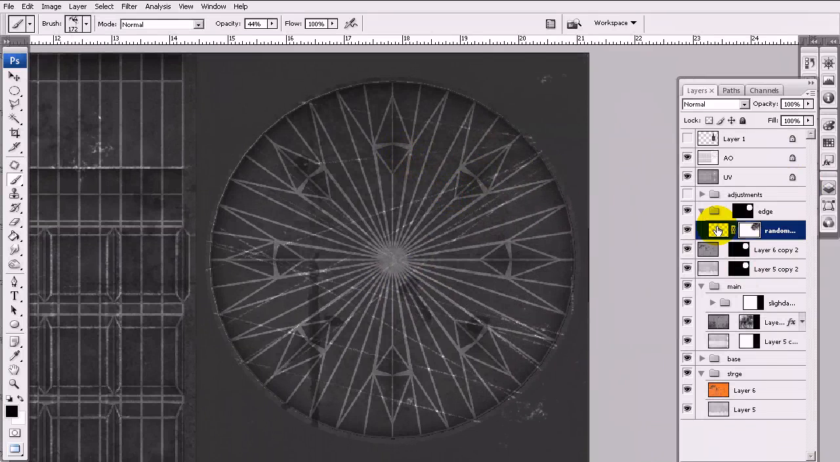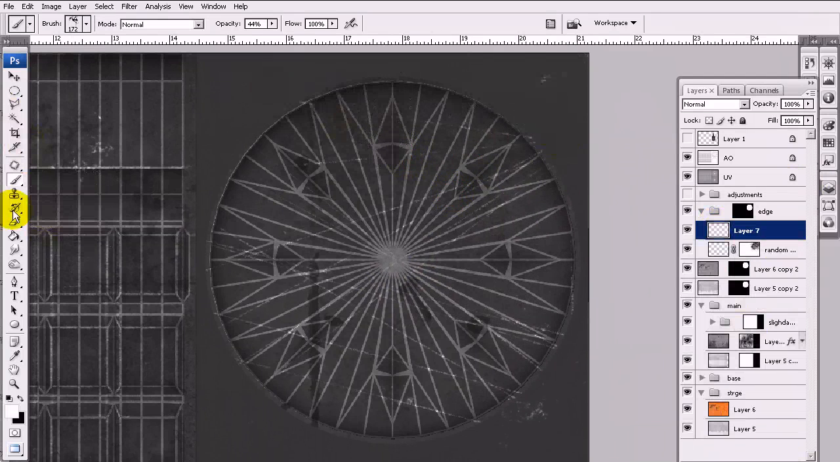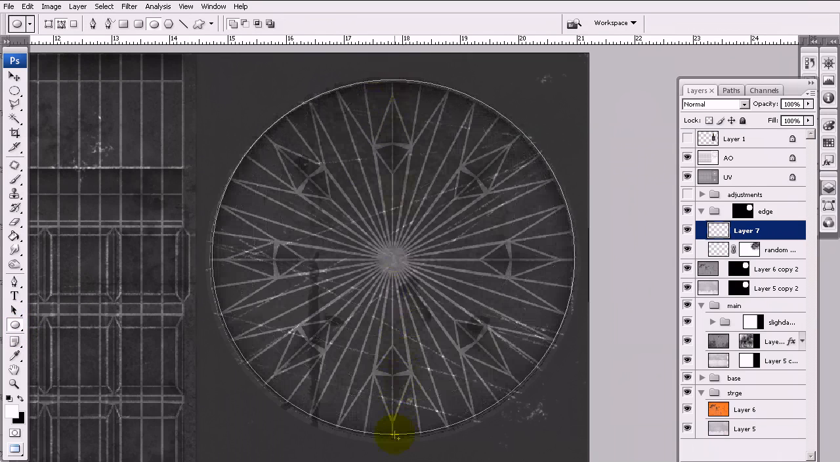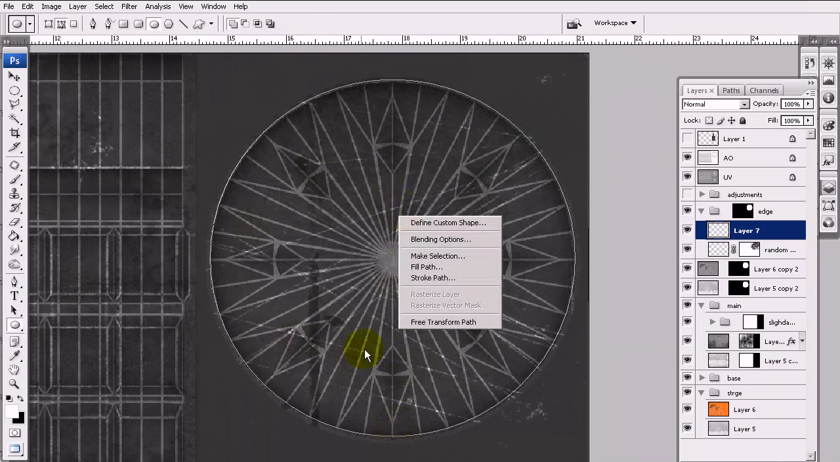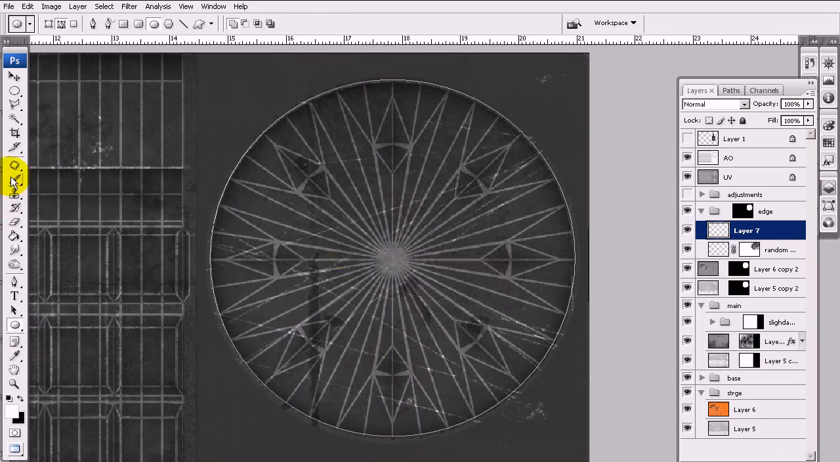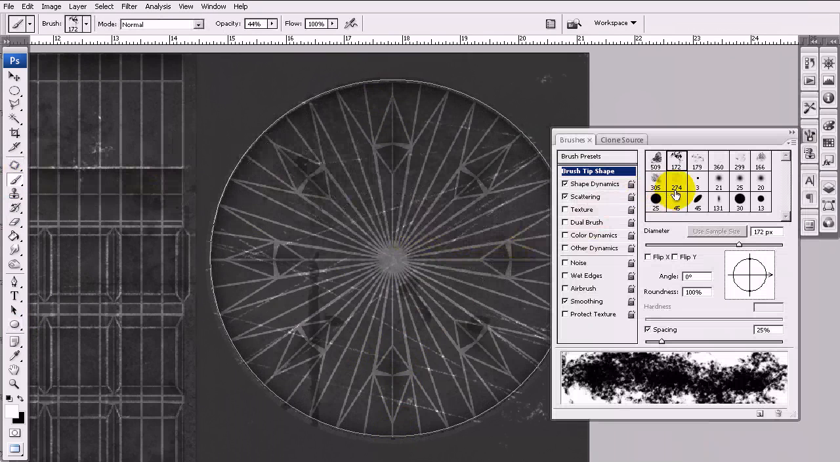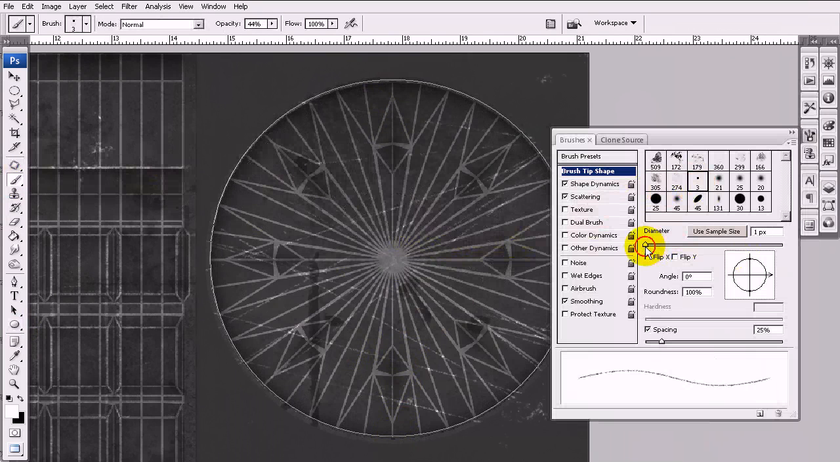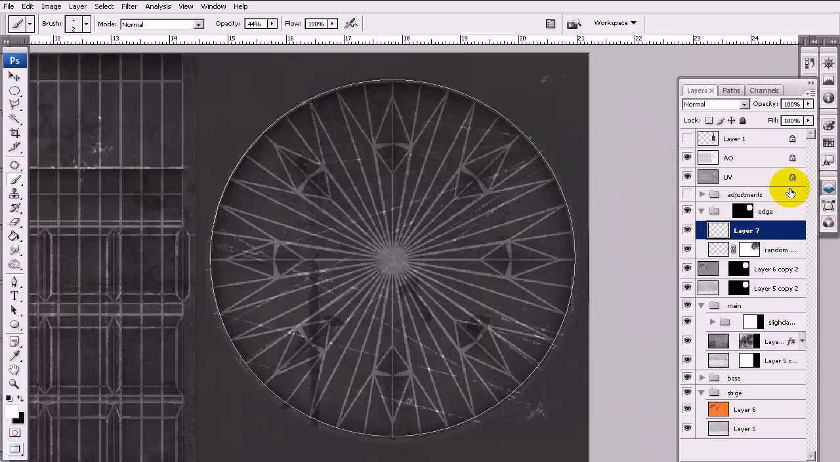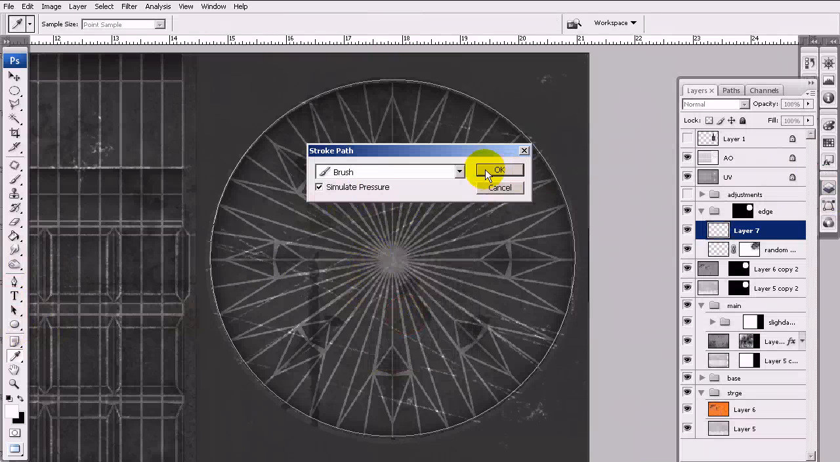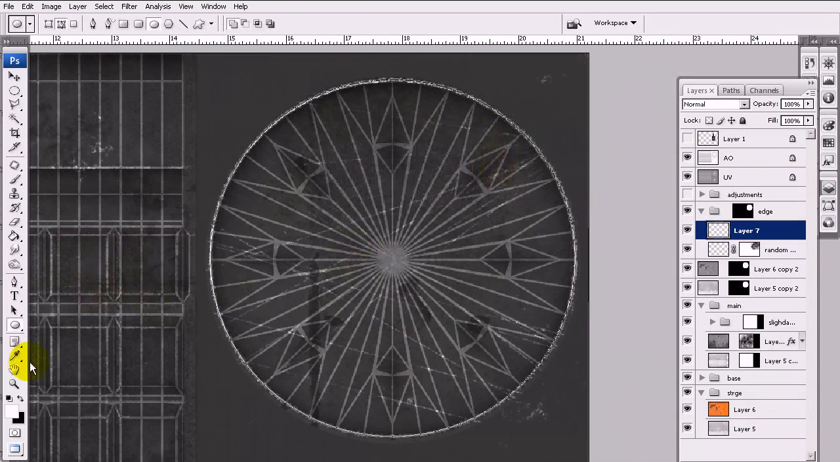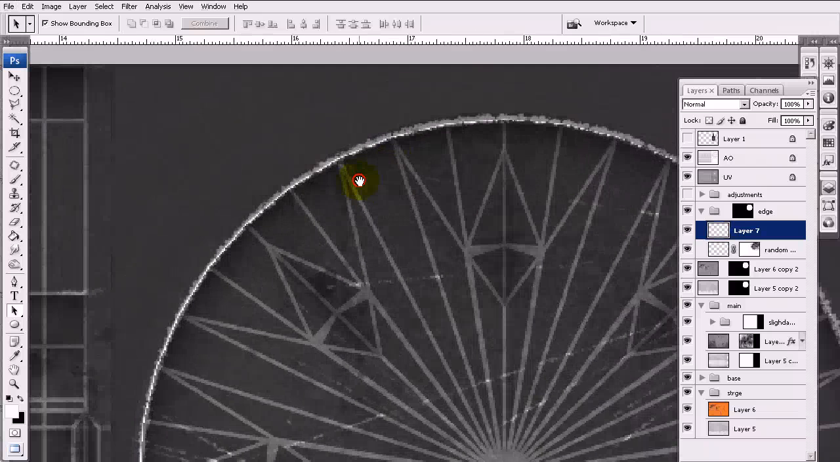To create the edge, bring out the ellipse tool again, and this time, instead of making it a selection, select stroke path, but first we have to make sure that this is on the brush at 2 pixel diameter, and go back into the ellipse tool and select stroke path, simulate pressure. We actually, you know what, just take simulate pressure off. We can paint that detail in, and now we've got some edge detail.